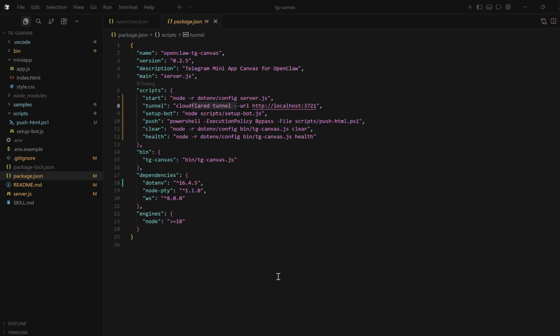We have two separate applications called OpenClaw skills. The first one is the OpenClaw TG Canvas skill, which provides three capabilities: the web view rendering, an interactive terminal directly from Telegram, and access to the OpenClaw dashboard from inside Telegram.